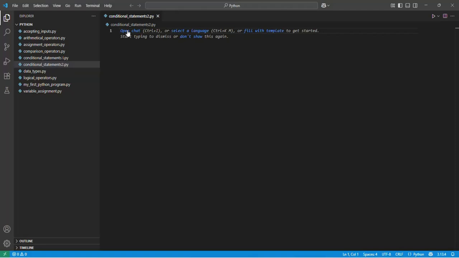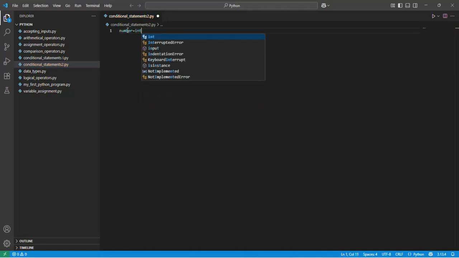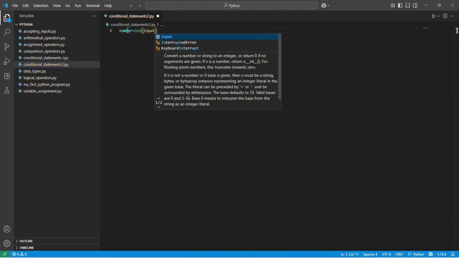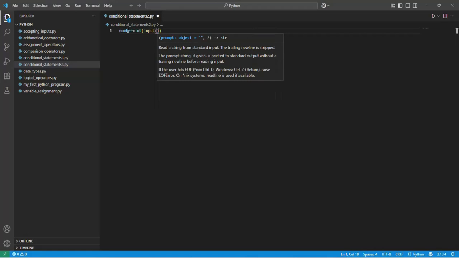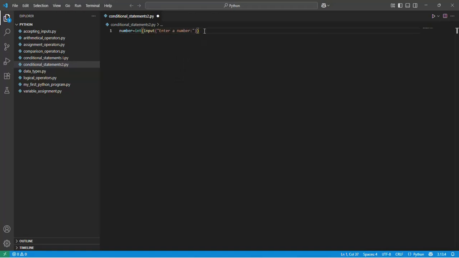So I can say number. The variable name number equal input. Number equal integer. I will enter an integer. So number equal integer input, enter a number.